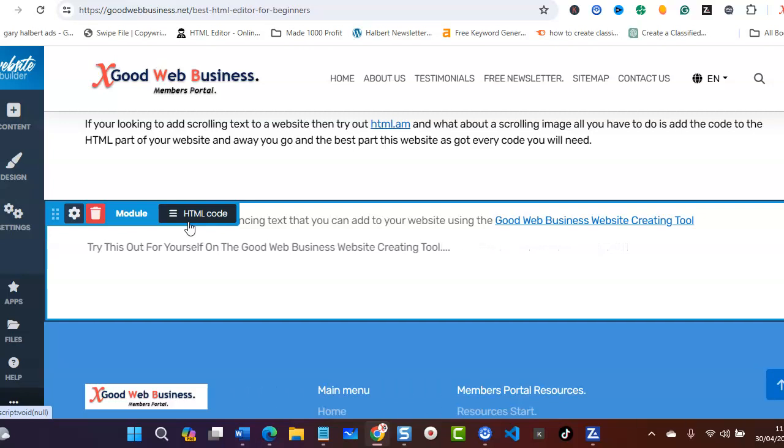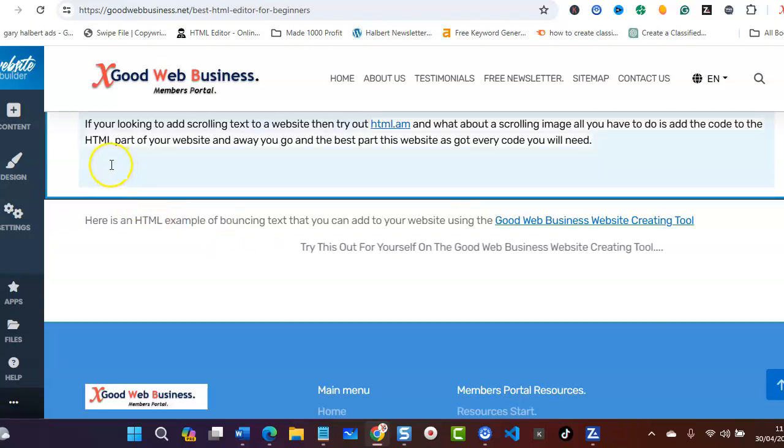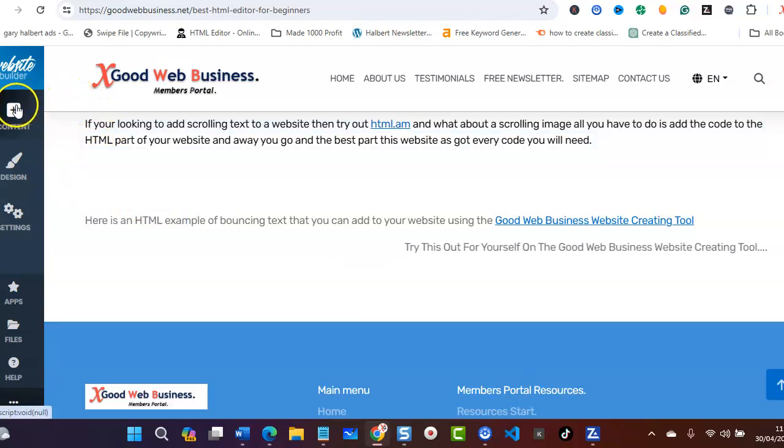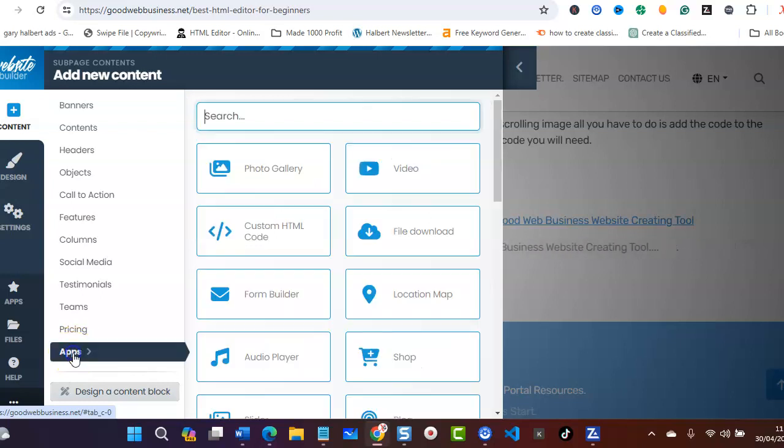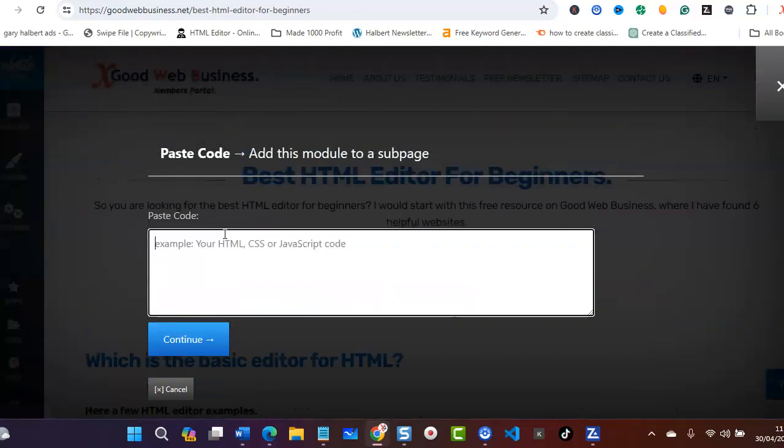So first of all, what we need to do is add an HTML code. You'll log into your account, and what you'll need to do is come up to content, and as you know, we've got all these different content blocks that we can add, and we don't have to do any coding at all. But sometimes, like I say, you might just want to add a bit of HTML code in, and this is the way to do it. So what we would do is click on apps and then add HTML. And that adds this bit of code here, where you add your code, and then you can continue.